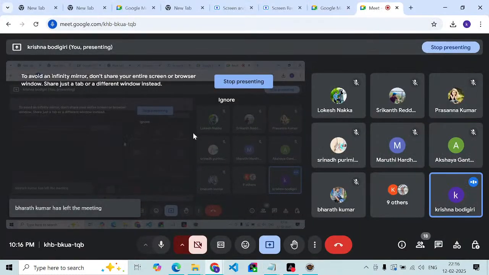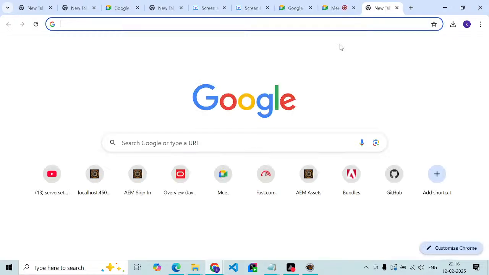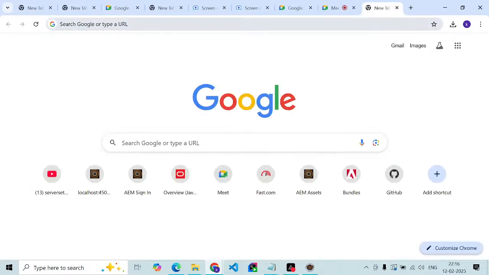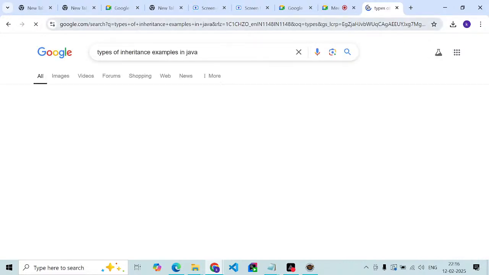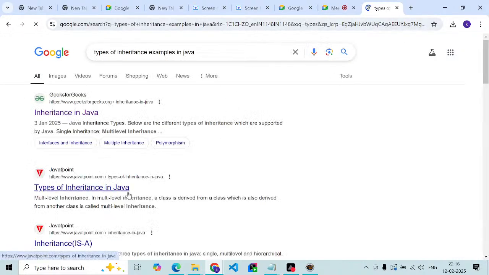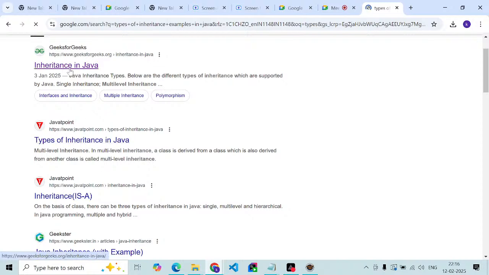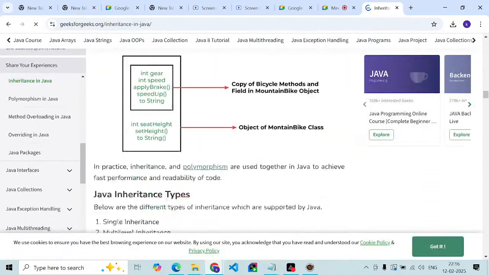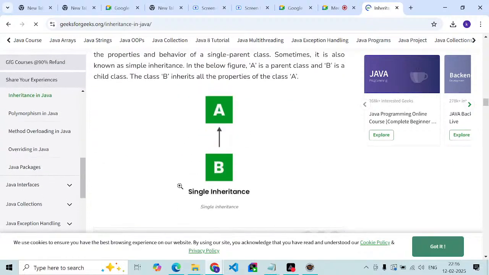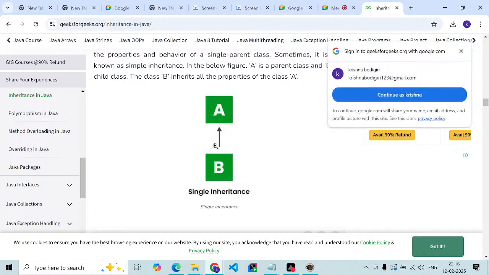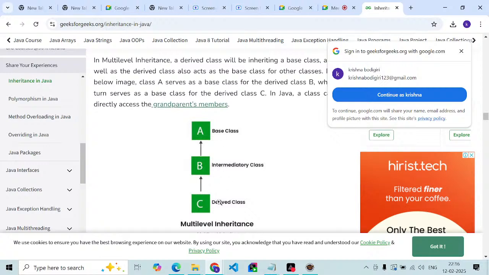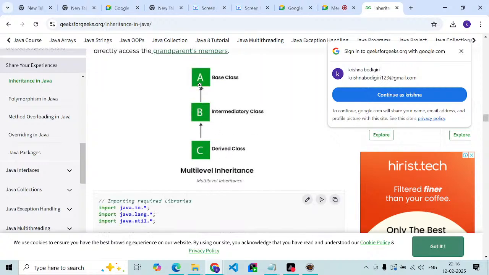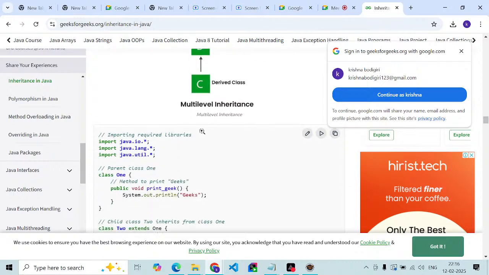So this is inheritance. What you guys can do is refer to the documents. Look for types of inheritance examples in Java. Java is open source, so you can go through these documents. In my way I can explain a few of the examples, and you can refer to these documents also and try to understand how they write the program. They explain with diagrams: A class, B class, single level, and multiple. This is the derived class, intermediate class, base class. Base is the parent.